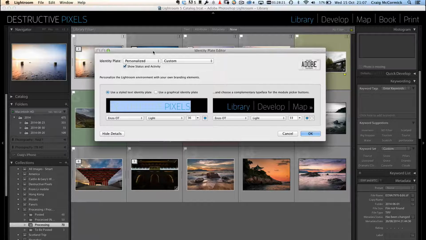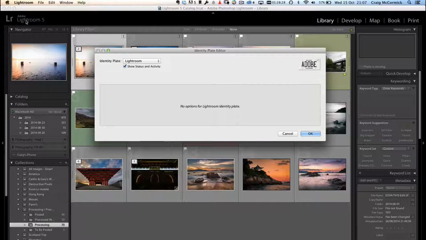It's a menu option that not a lot of people go to, and by default, your Lightroom probably looks like this. It probably says Adobe Lightroom 5 or Lightroom 4. I'm pretty sure this Identity Plate editor goes all the way back to Lightroom 2 or maybe even Lightroom 1. So if you have Lightroom, you have this available to you.